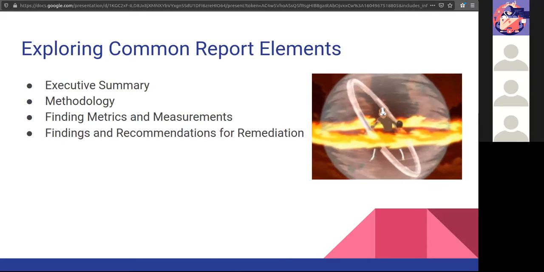Again, keeping in mind your audience. So in the executive summary, you don't want to get overtly technical. You definitely want to show your professionalism so that anyone who's reading this can understand. But by the time you hit the recommendations for remediation, now we're talking technical. Now we can have that detailed information.